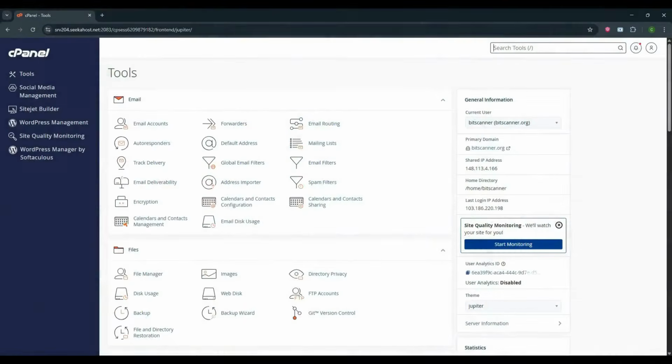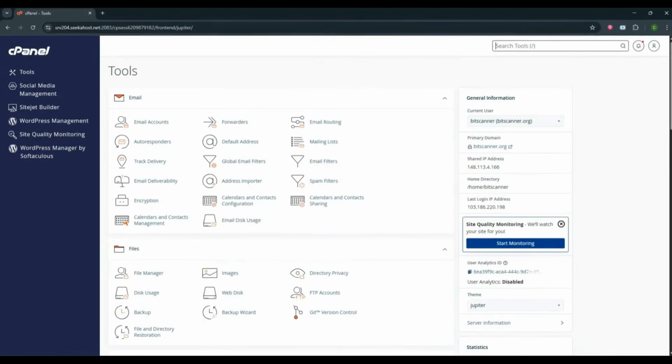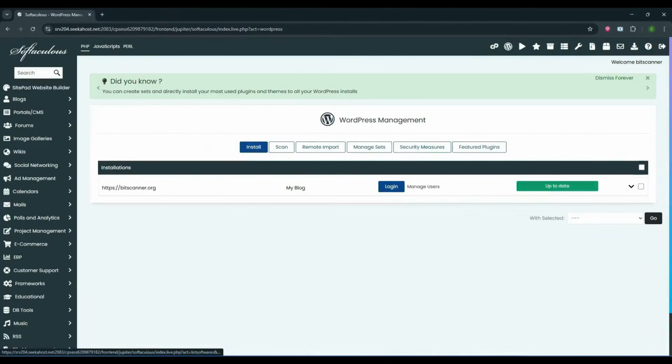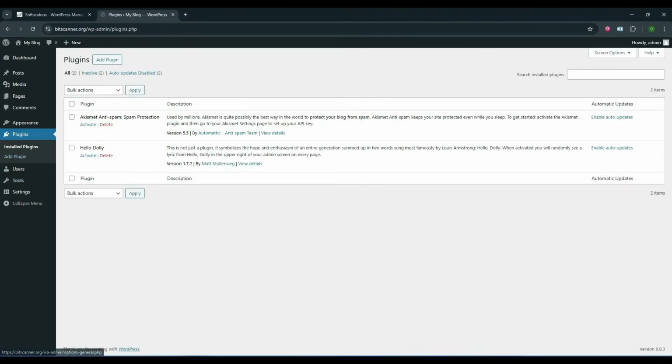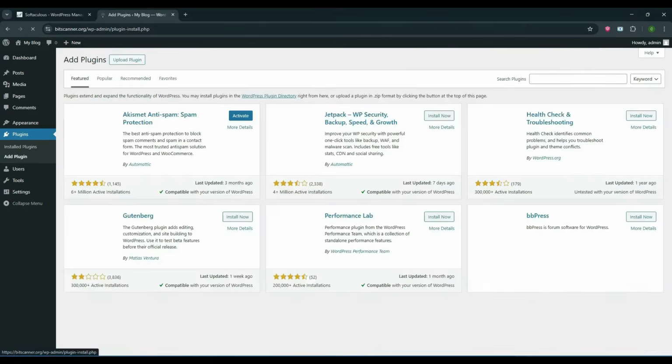Once you log into the cPanel, click on WordPress Manager by Softaculous, which is on the left hand side. After that, click on Login for automatic WordPress login. In the WordPress dashboard, click on Plugins and Add Plugins.